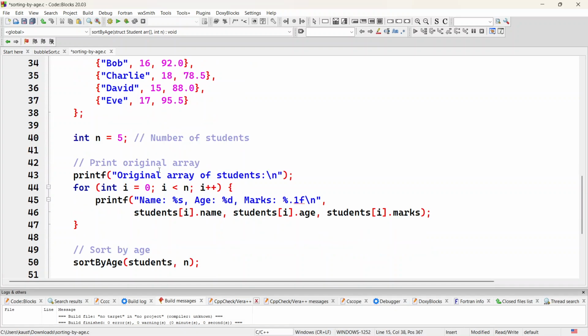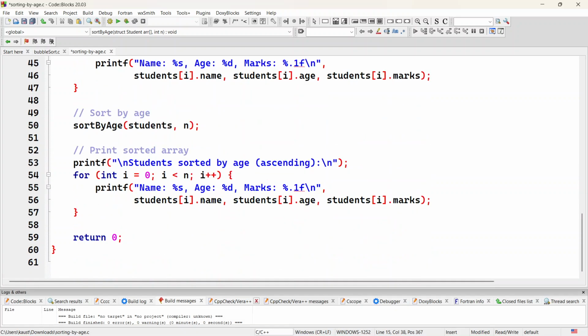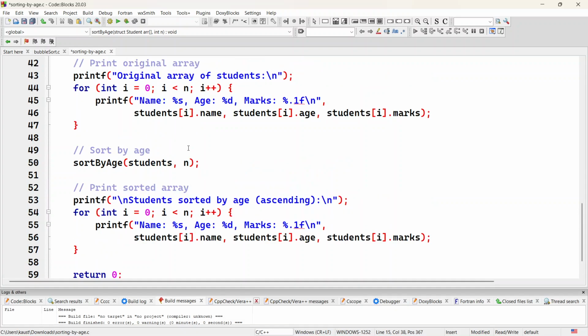Okay, and we'll print the original array and then the array after sorting. Notice how we pass the array again. We just pass the name of the array, because the name of the array itself is the address of the array. Arrays are always passed by reference. Okay, so we'll run this.